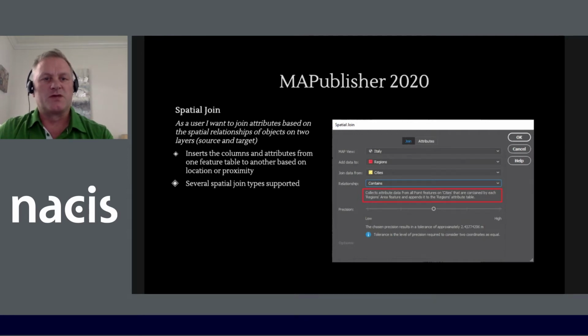This was a big use case for us over a number of years. People do not want to bounce outside of MAPublisher to do key GIS tasks. So we took that feedback and worked extensively over the last year to make sure that we have Spatial Join. This really was our landmark feature within version 10.6. So basically that's the why there. As a user, I want to join attributes based on the spatial relationships of objects on two layers, the source and the target.